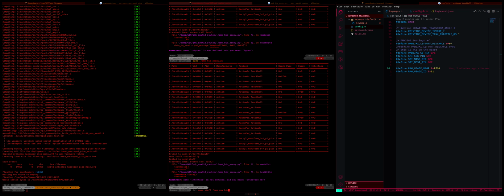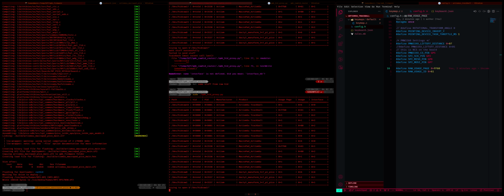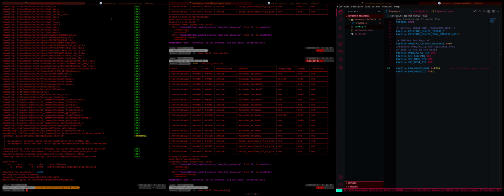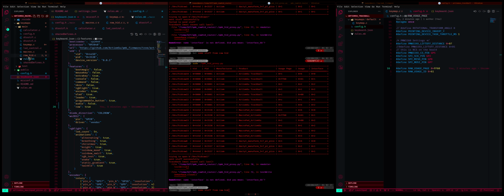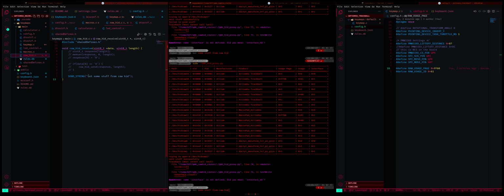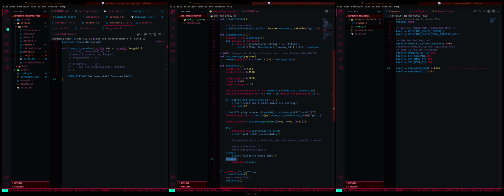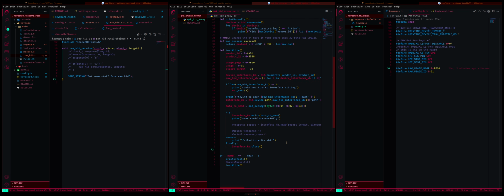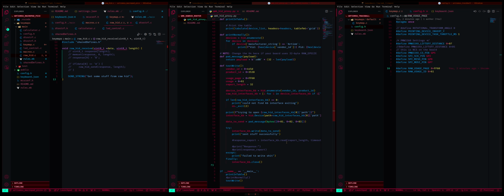Now, the thing is, I don't want to run this as root, but it actually works. So yeah, as you can see, we got some stuff from raw HID, which is what we programmed here. So this thing actually received just fine, which is good. And it doesn't look like it crashed or anything. So that is good too. Oh, my bad. So it actually never closed it. Interface KB close. Okay. So, right. Cool.